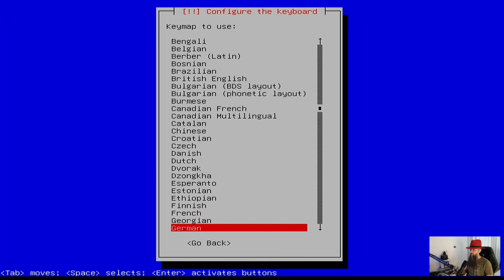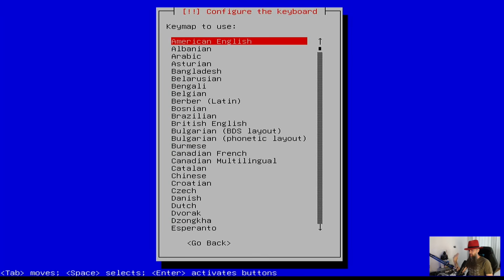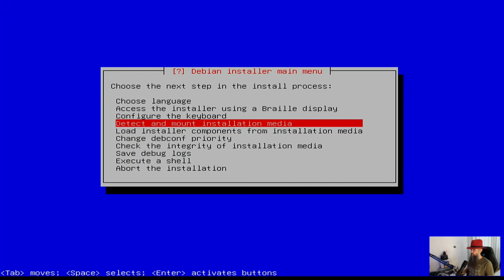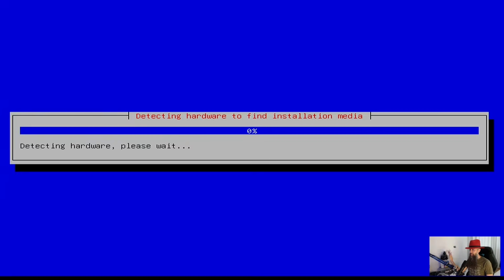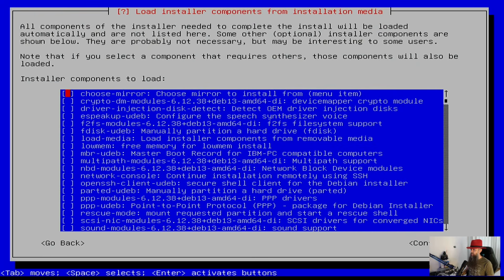Configure the keyboard. Well, if we have selected German as our default, there is a high chance that we want to use the German keyboard. However, I don't know how to type on a German keyboard, so I'm just gonna select American again. Detect and mount installation media. This is where you're just going to give it a chance to scan your USB installer stick. Media detected, continue, load installer components.